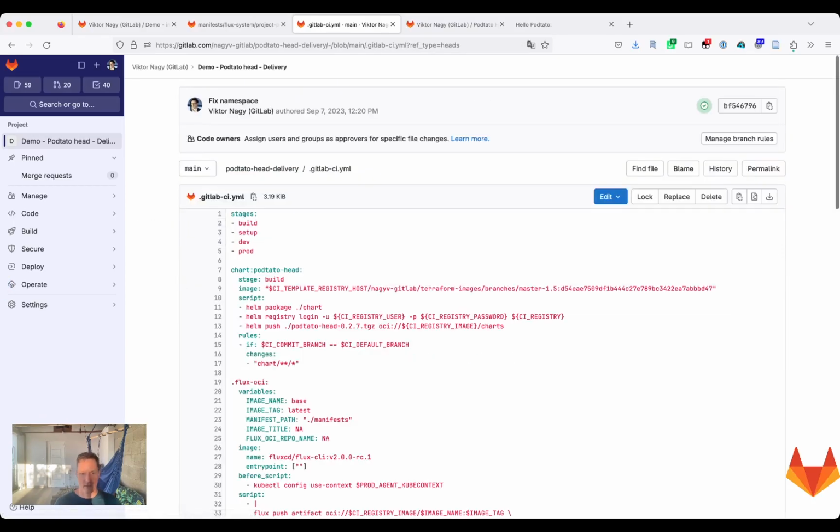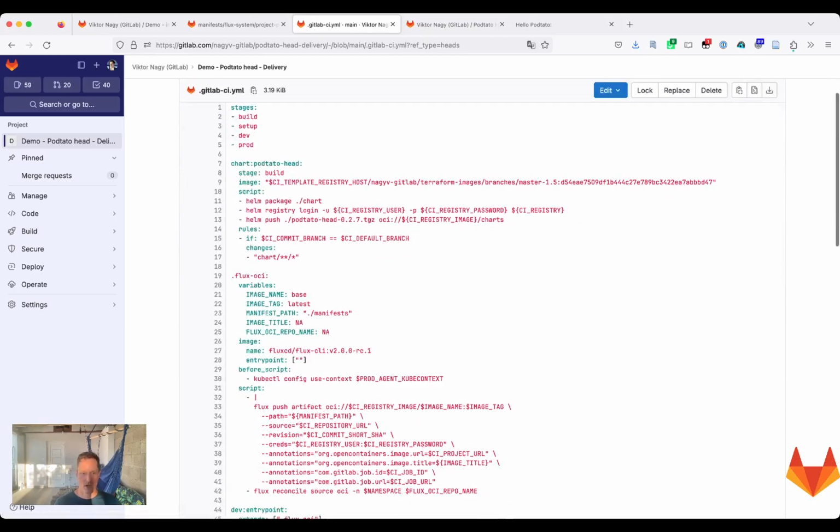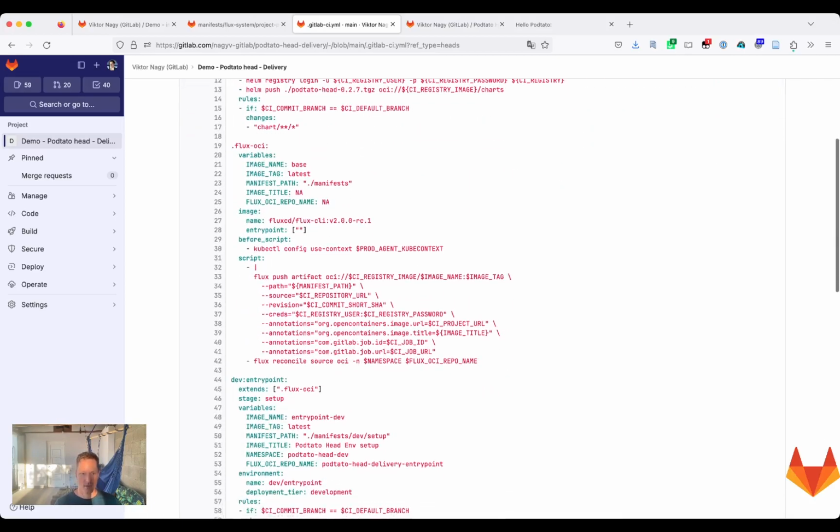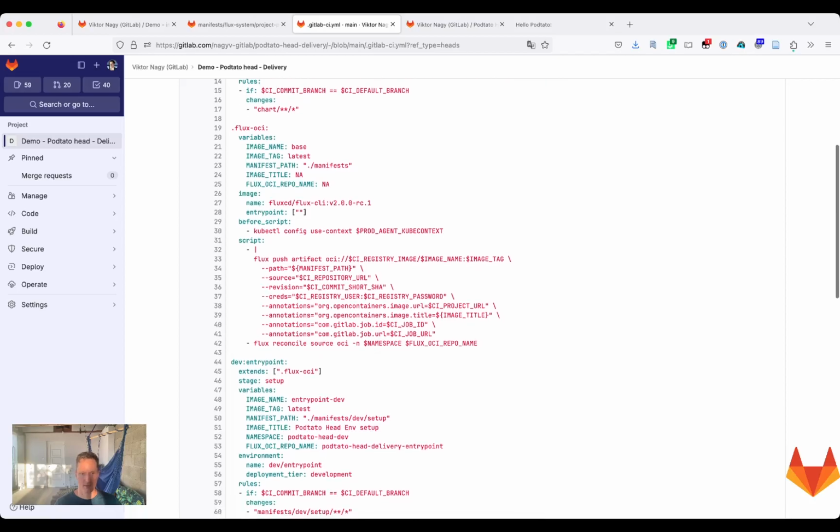And then we have a CI YAML to drive all these things. In the YAML, we have a job to build the chart. It will build an OCI image, as you can see, and we store it in the GitLab container registry. The GitLab container registry can store both Docker containers and OCI containers. And then we have a set of jobs to build the Flux-related resources. Again, this is a Flux OCI image that we are building, and afterwards we call Flux to reconcile that OCI repository immediately, so that we don't have to wait for the regular Flux reconciliation loop to kick in.